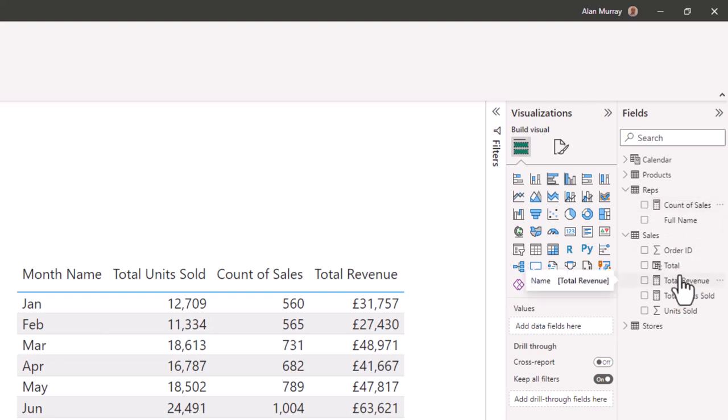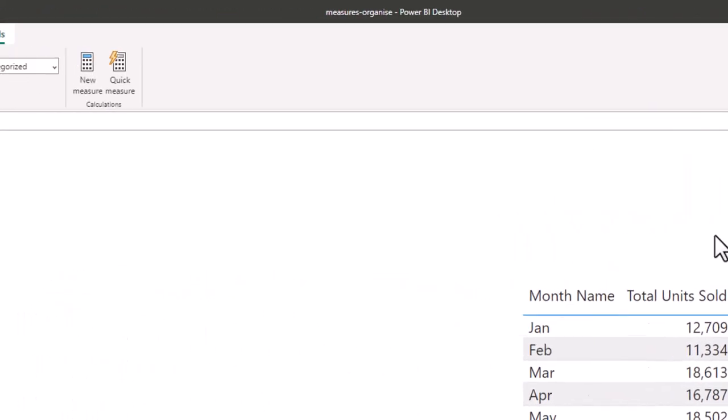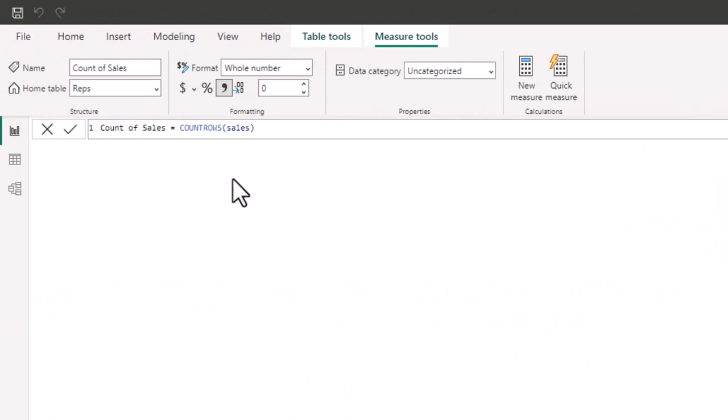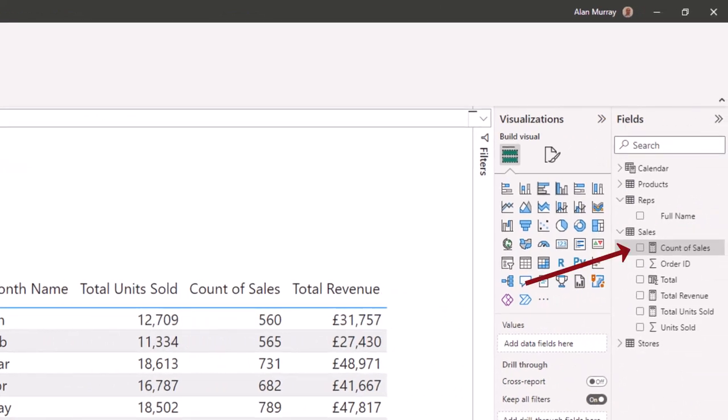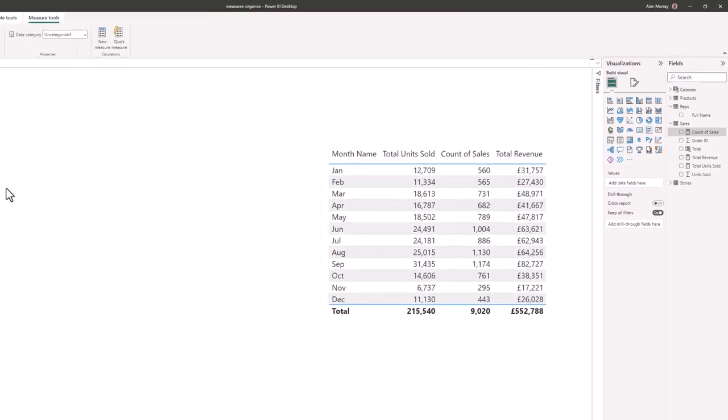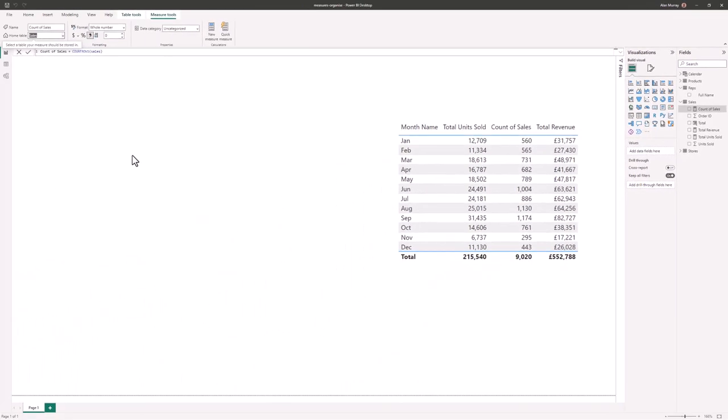Now, one way of doing it is we can click on the count of sales measure, and then up on the measure tools tab, there is the option for home table, and from there I can say the home table should be sales, and it is easily moved into the sales table. Not too difficult, but quite frustrating that we cannot click and drag, and that leads a lot of people to believe that it's not possible to move a measure. Therefore, they delete it, select another table, and recreate it again.